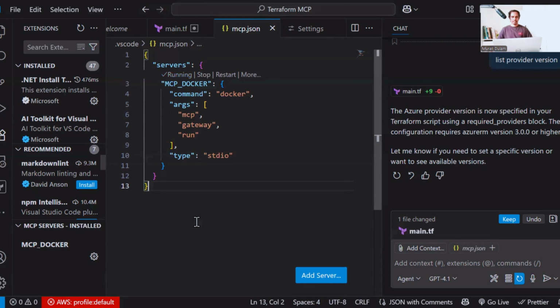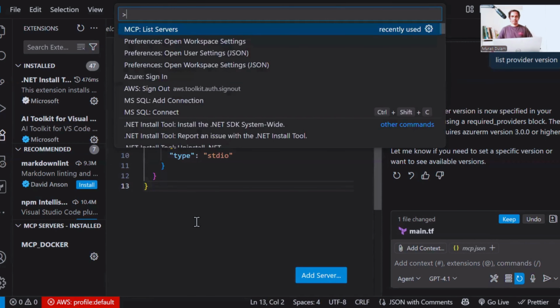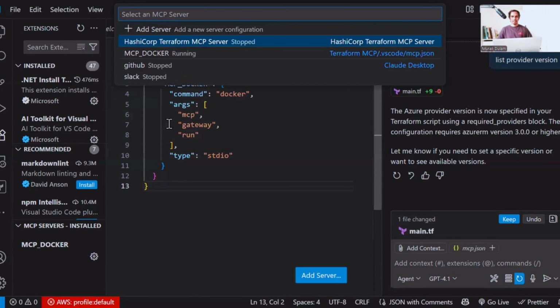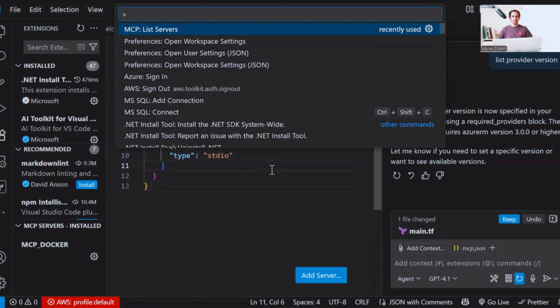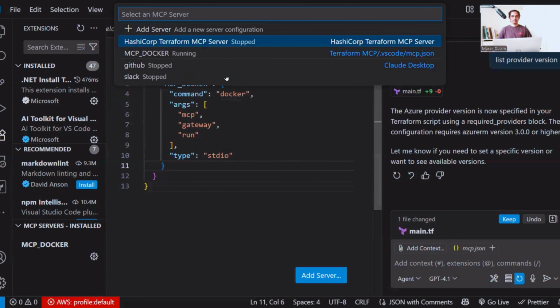So let us go back to the steps. Control-Shift-P. Once you enter this, just use MCP list servers. Okay. So as of now, just see here, it is showing some options. Let us enter one more time. Control-Shift-P. Okay. List MCP servers. And just see here. So here our MCP Docker server is running. So why is it showing Terraform automatically as well?